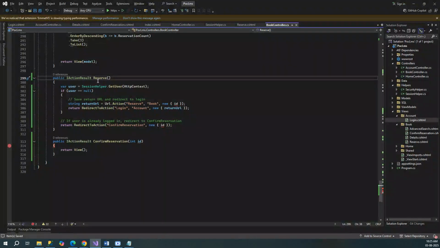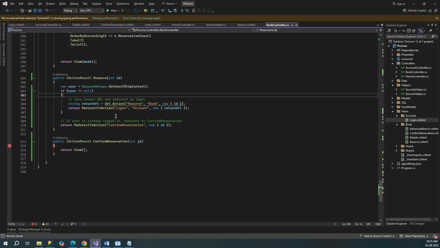Okay, let me just write this integer id. So this is good. So it is checking whether the user is logged in or not. If not logged in, then it sends the URL and saves the return URL.